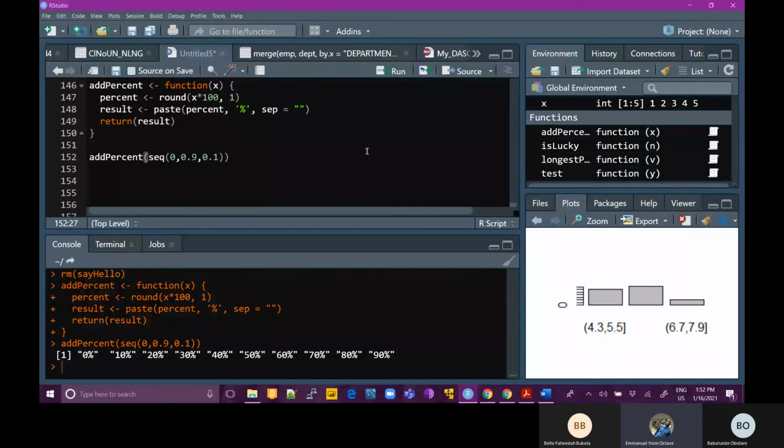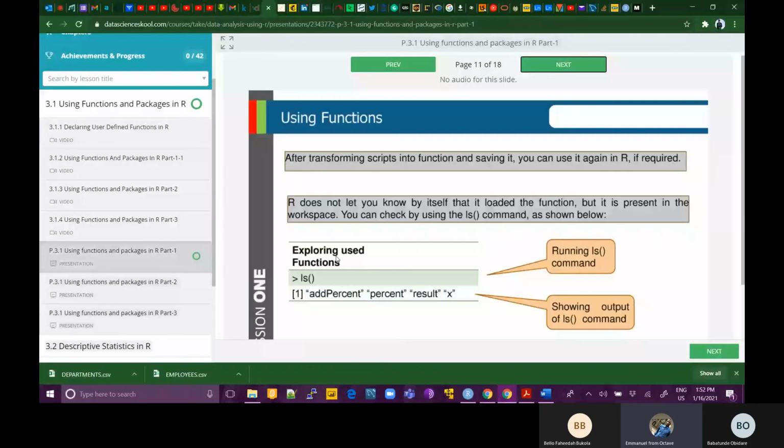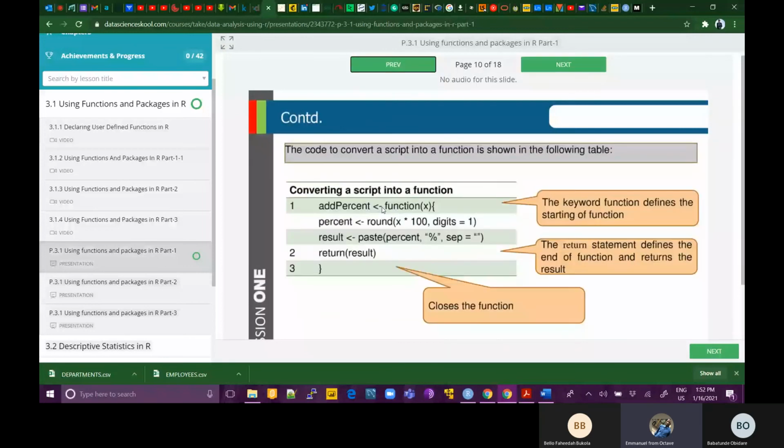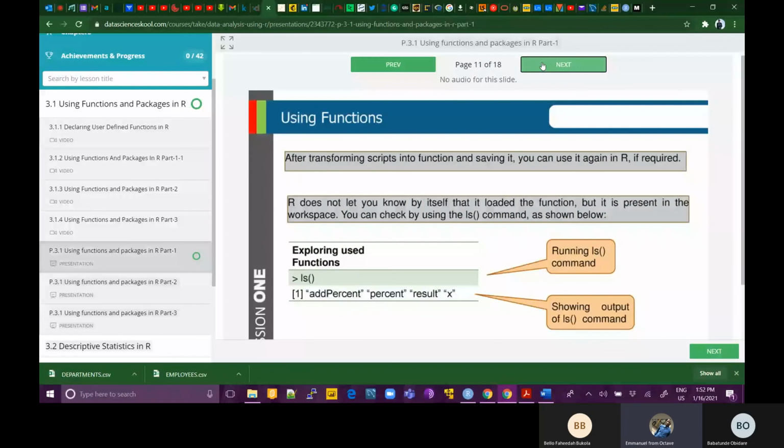Moving forward, I'm using the ls function to see the objects I've created. I created this function add percent, and after I created it, I can see the add percent function in my workspace. Also, formatting numbers.